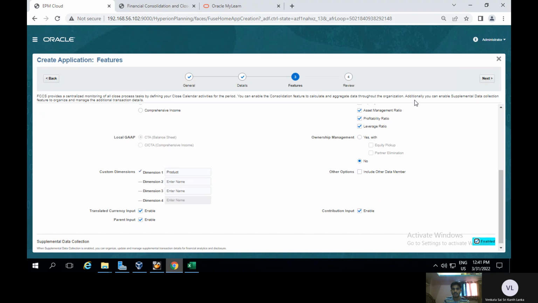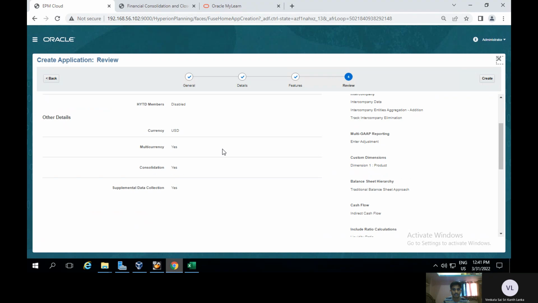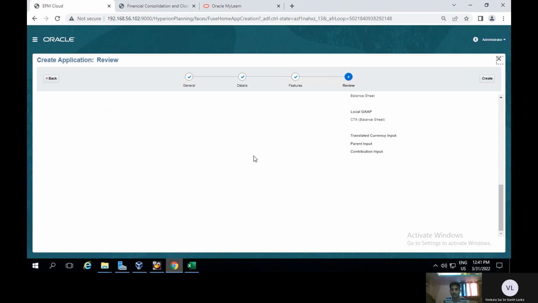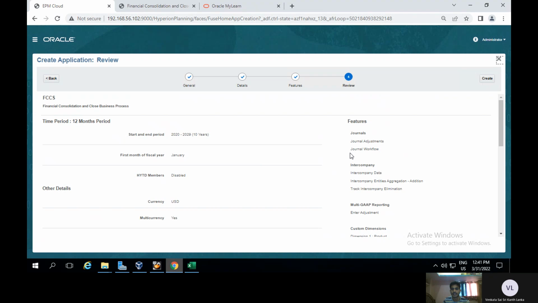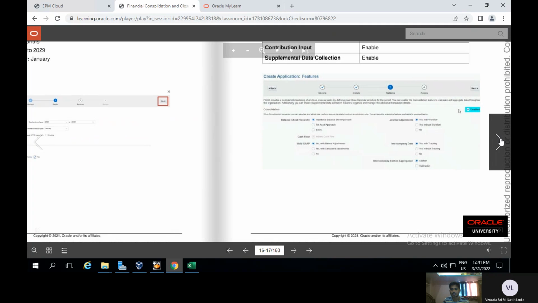After that, click on next and we land in the review phase. On this page, you can review what you selected in the previous slides. So I'm reviewing these slides. After that, click on create. Go to the activity guide. In this guide, I'm going to select these options.